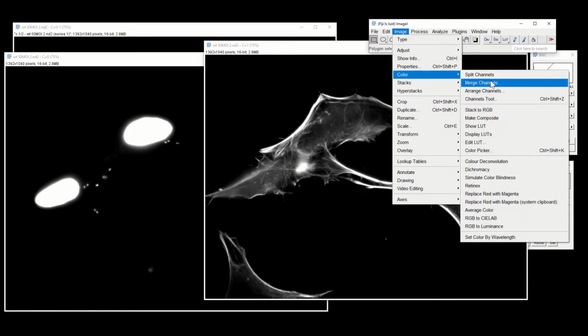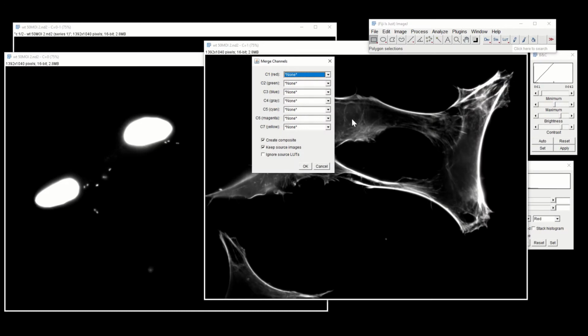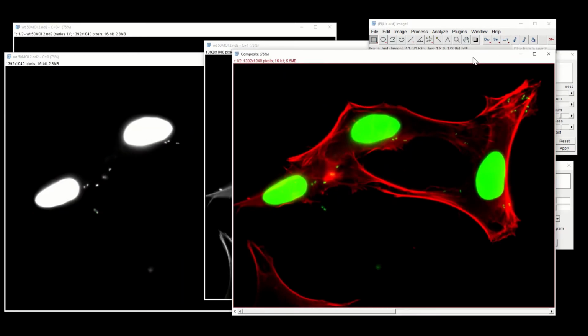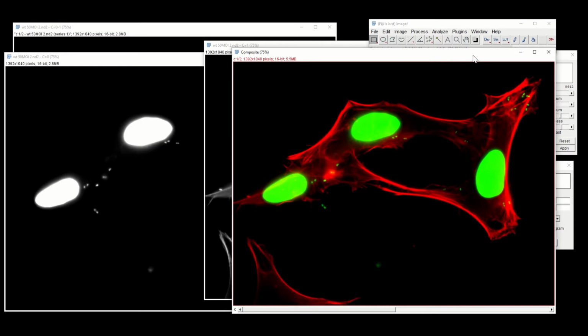So going back here, color merge. I'm going to put octane into red. So we're dealing with C equals 1, which is right over here. And the green is going to be my DNA, which is right here. And we get this image. So this looks like a beautiful picture right away. Okay, so this is this image.